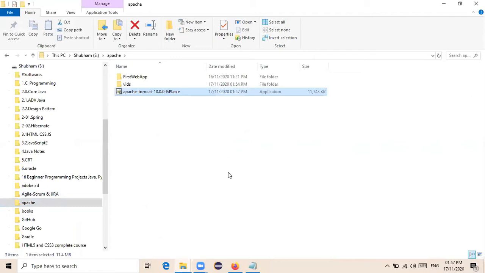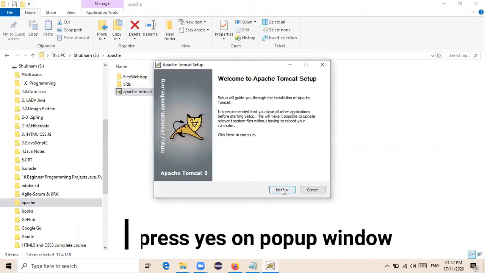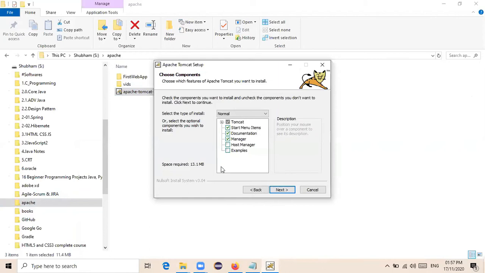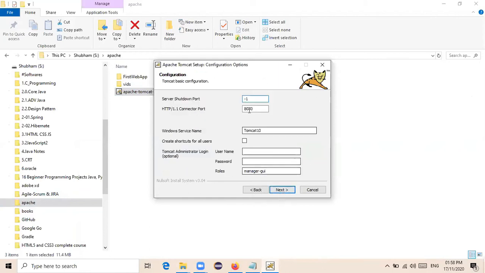I'm pasting it here. Now the third step is to install your Apache Tomcat server. To install that, just double click on this file, which is the executable file. Now press yes. Now go to the next. Now your installation started. Next, agree to the license conditions. And here you don't need to make any changes. Just press next.